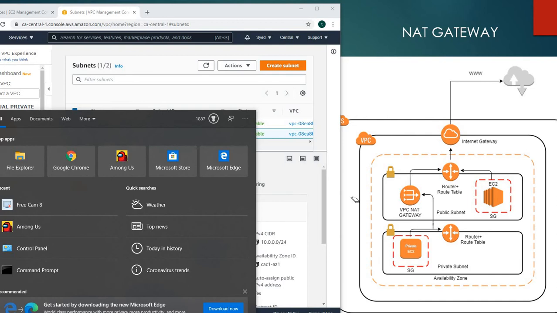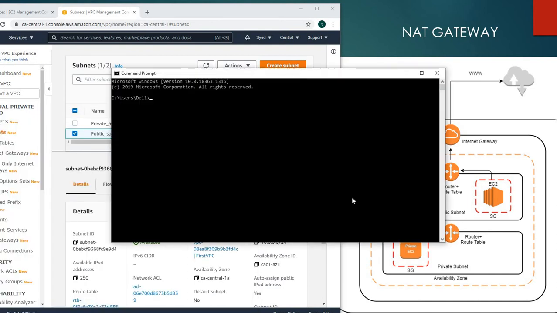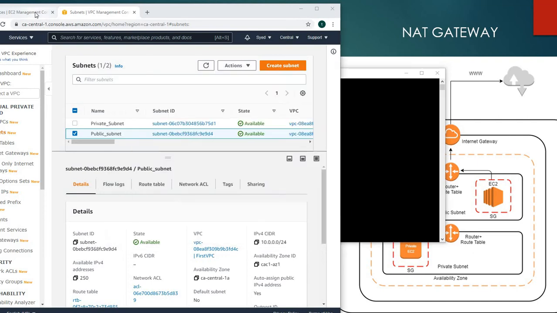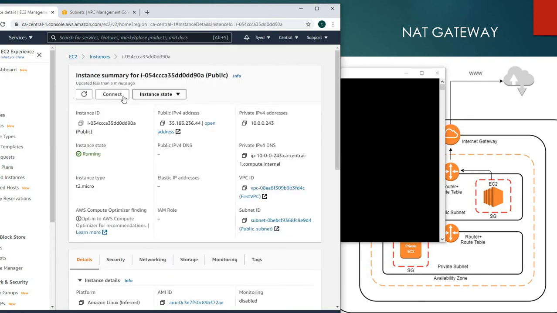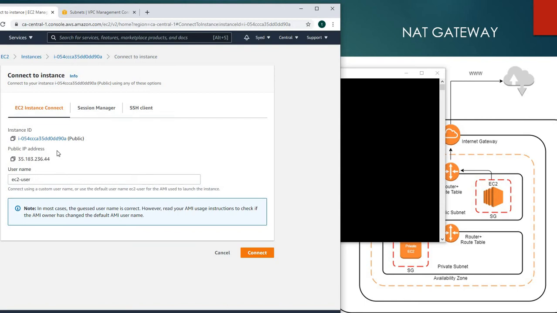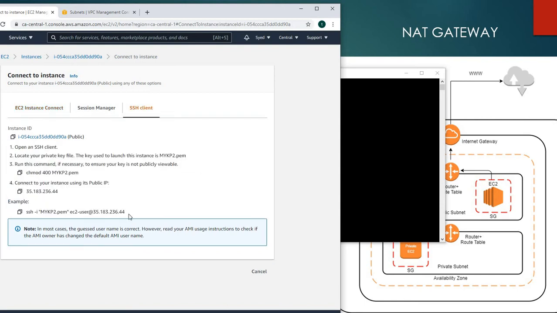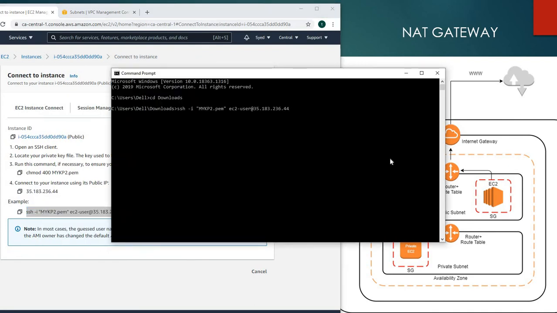I download my security group key pair for authentication. So I'm going to the EC2 machine. This is a public one, trying to connect to the public one. SSH client, it won't connect.